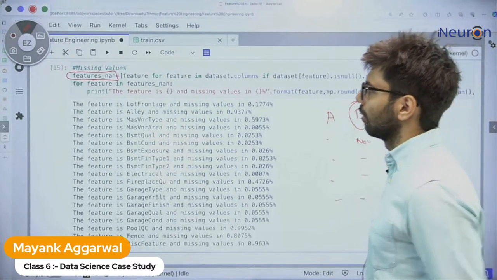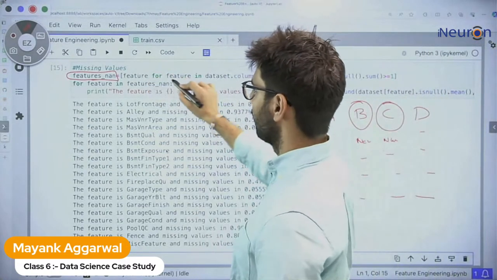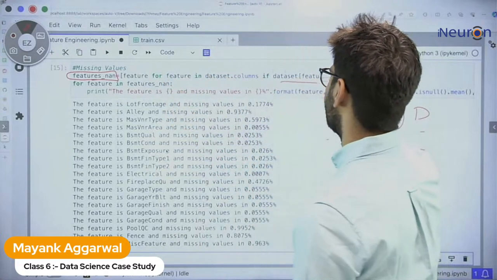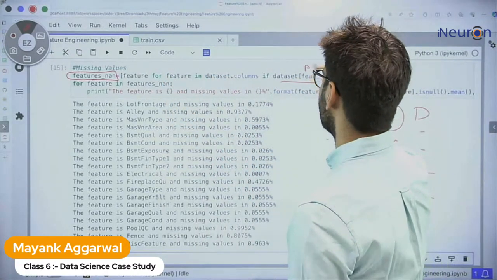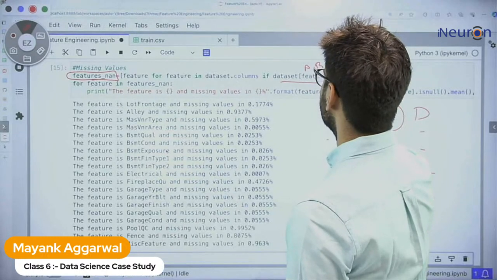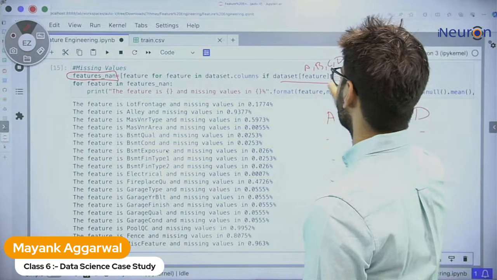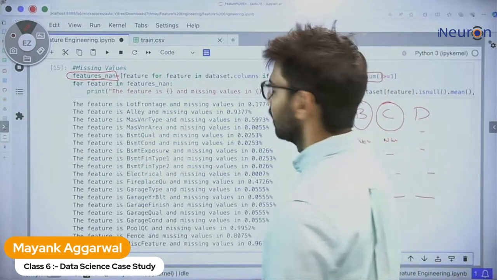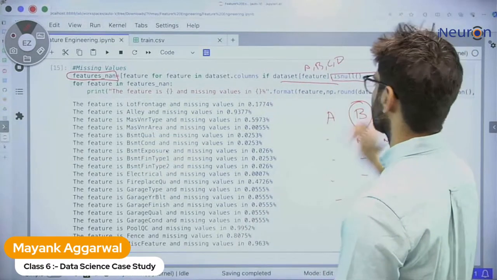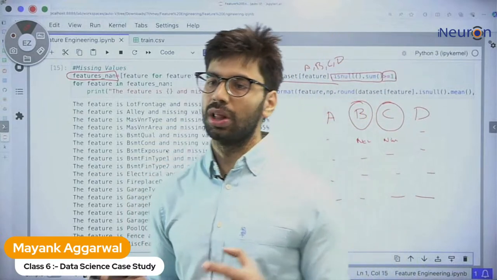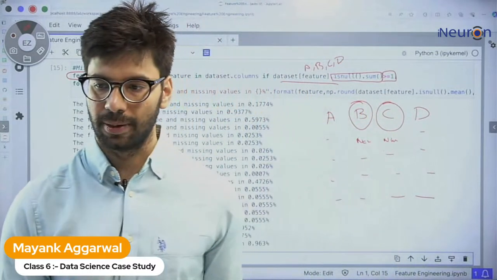Okay, so now what I'm doing is taking each feature one by one. This is the for loop for that feature in the dataset. First it will take A, then B, then C, then D. isnull().sum() gives me the total missing values. If it is greater than or equal to 1, you can also use greater than 0 here, you will get B and C. You will get all the columns where missing values are present.